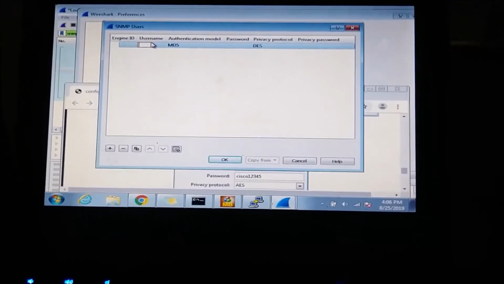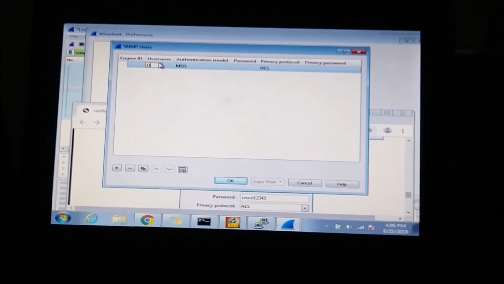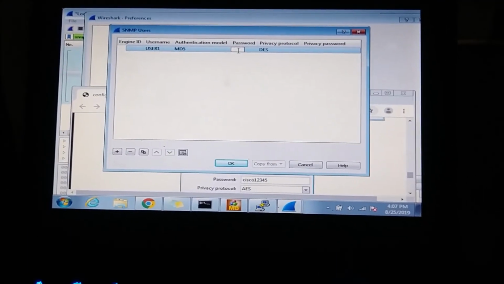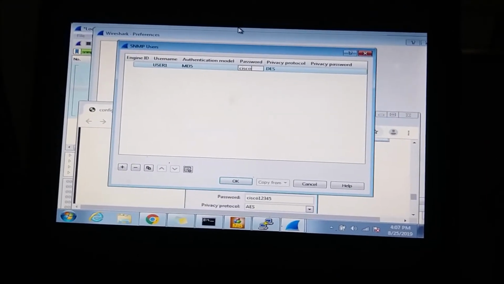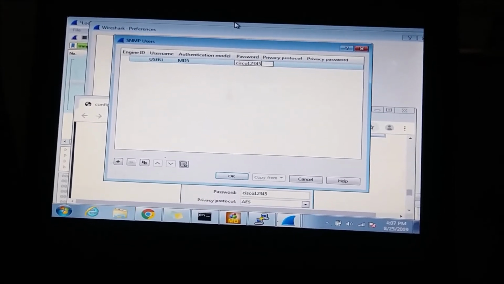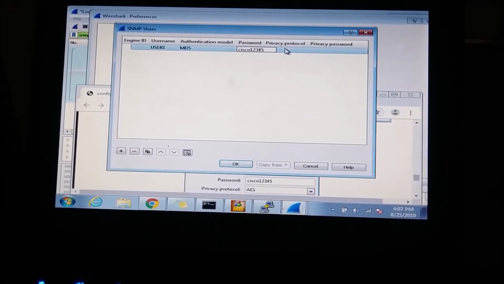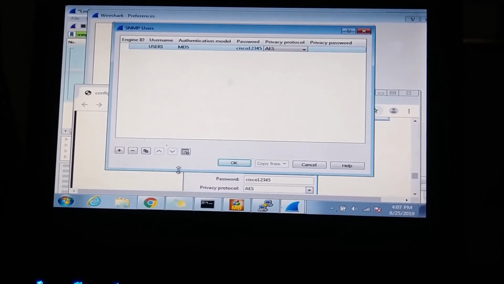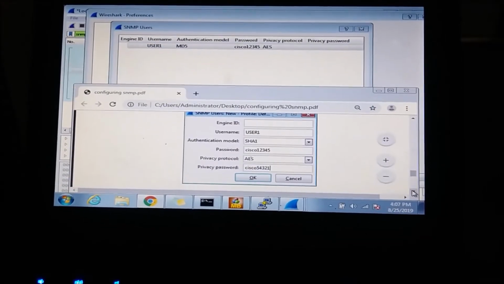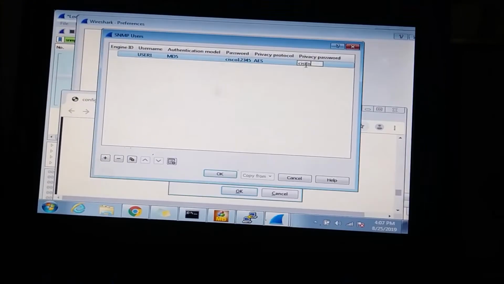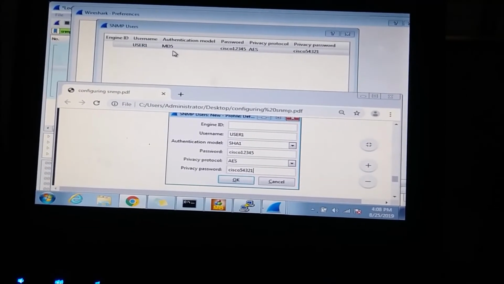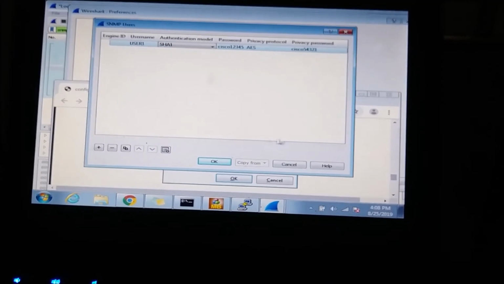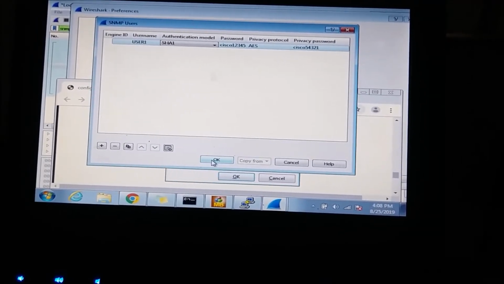So we're basically modifying user1. The password is going to be Cisco12345. Authentication privacy protocol is yes. What else do they want us to do after that? Privacy password is Cisco54321. We need to change the authentication method to SHA1. We'll click OK here. I believe that's all we need to do here.